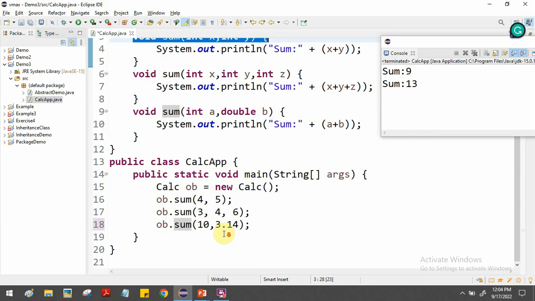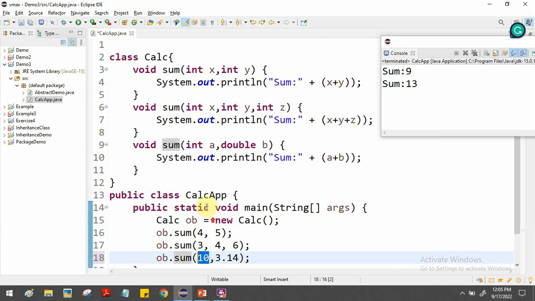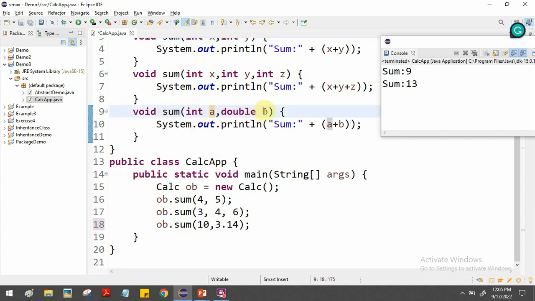Then second, it will match the type of argument. The first one is integer, yes, it is matching. The second one is a floating point number, so it is not matching. So it will go for the second function, which takes two parameters, for example a and b. Here 10 is an integer, so there is an exact match, but 3.14 is a double floating point value. So only when it comes to the third function does the exact match come, so this function will be called.